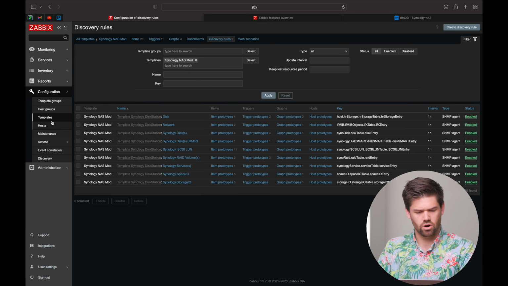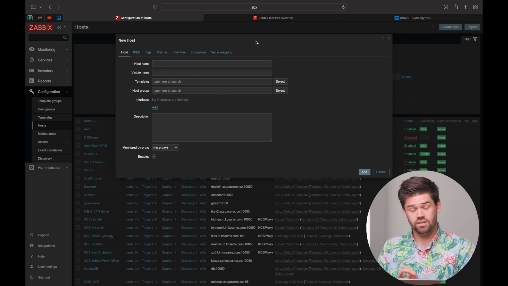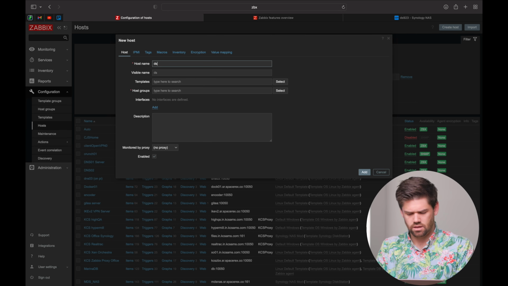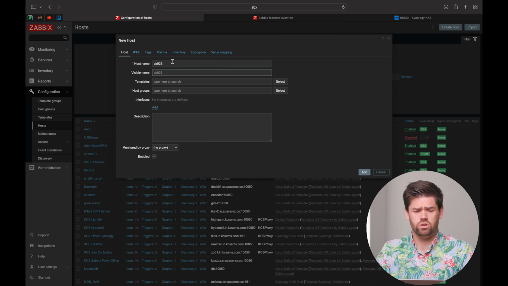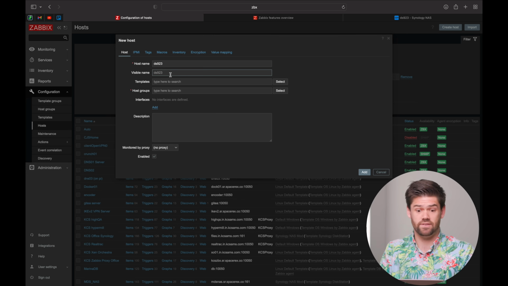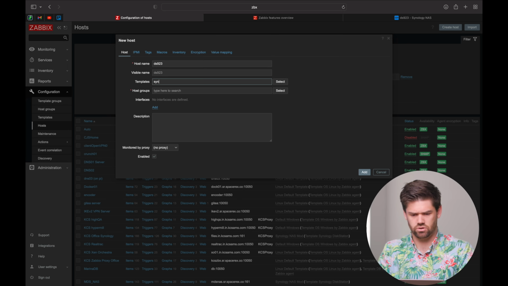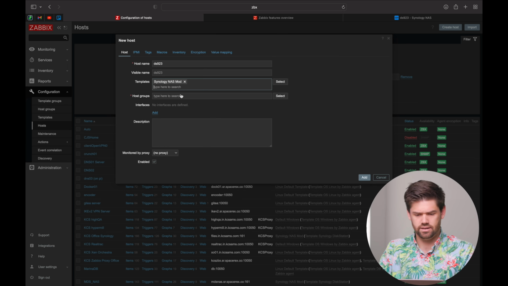So let's go into our hosts and we will add in another host by hitting create host. Host name, this can be anything we want for this case specifically. We'll call it DS923. And visible name allows you to have it whatever. When you're using actually the Zabbix agent, this host has to match what is in the file. So that's why there's a visible name here as well. And once again, the most important piece, the template. We're just going to have it Synology and search. So I've got this Synology NAS mod.